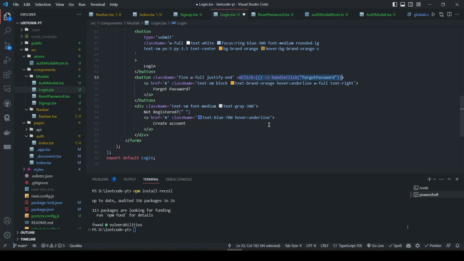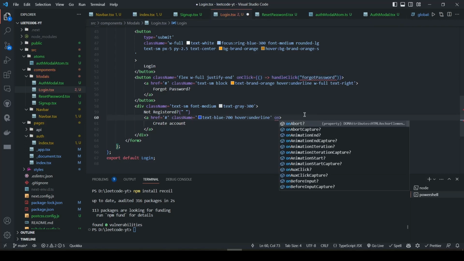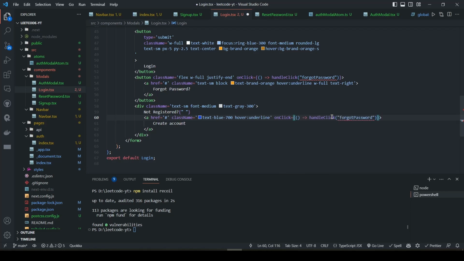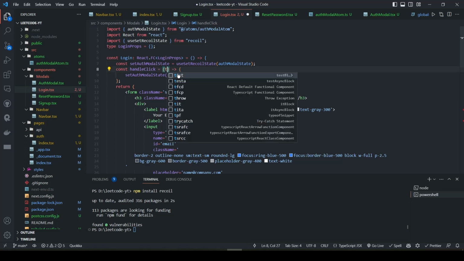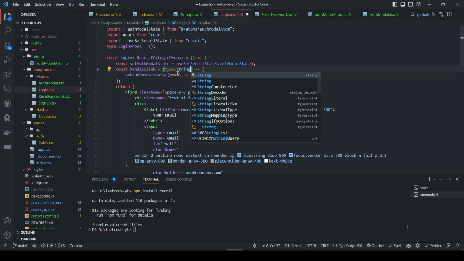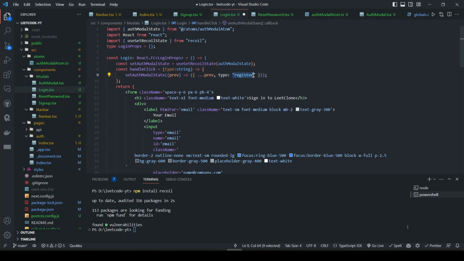So here, if you need to create an account, you're gonna say on click. We are gonna send this by saying so that should take us to our register page. So in here we need to take a type that is gonna be string, and then we're gonna take this type and set it just like this.